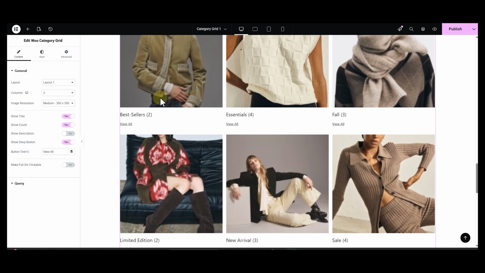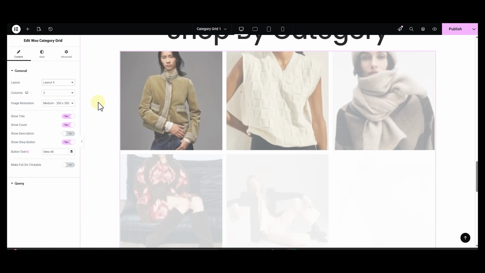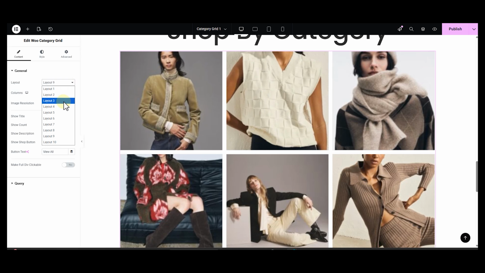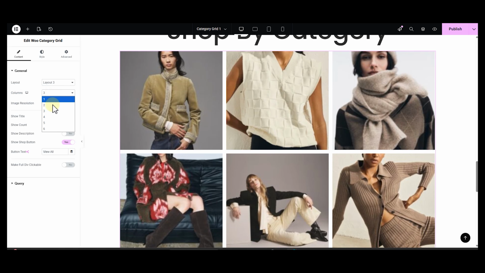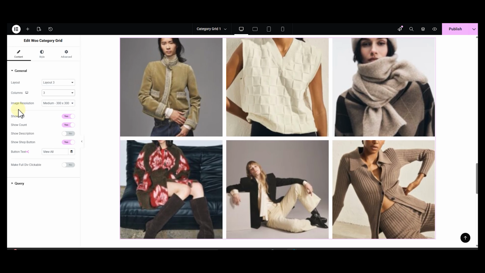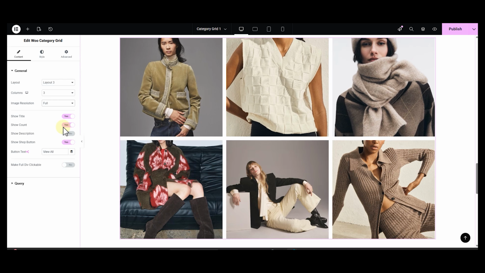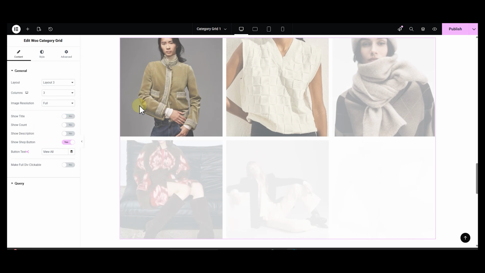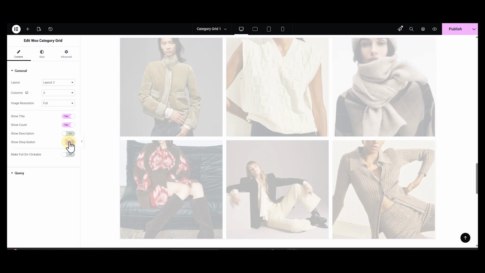Now on to the General tab. Here you can decide from 10 unique layouts. Choose the one that fits your design. Set the number of columns and image resolution from here. You can enable or disable the title, product count, description, shop button. You can keep it simple with just a title and show count like I did.